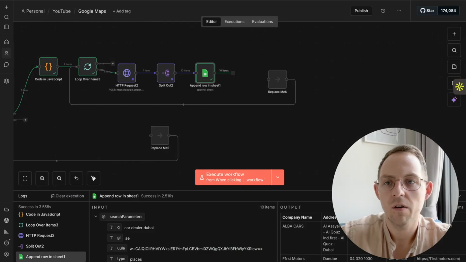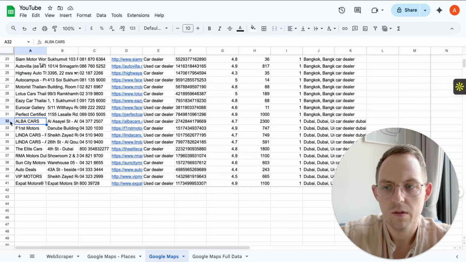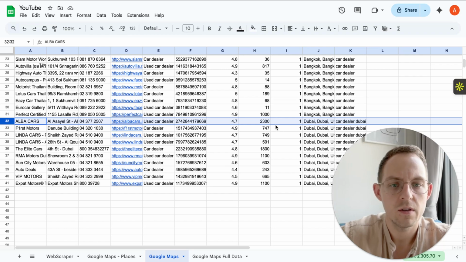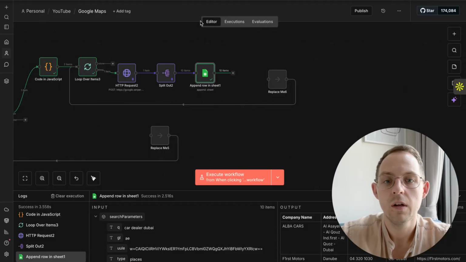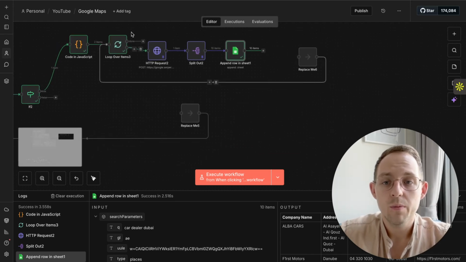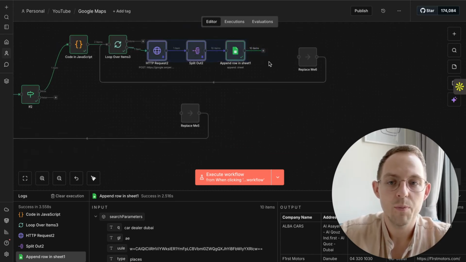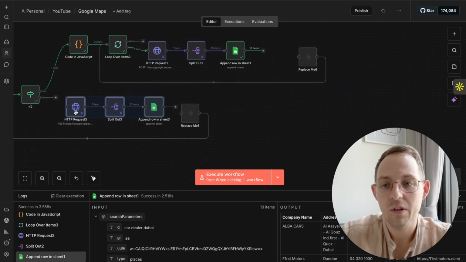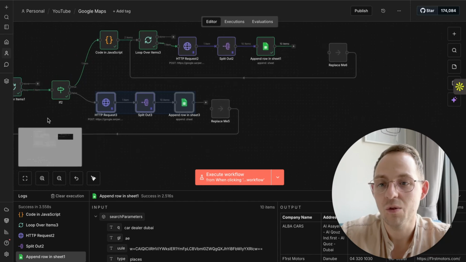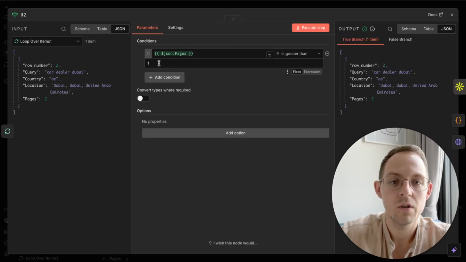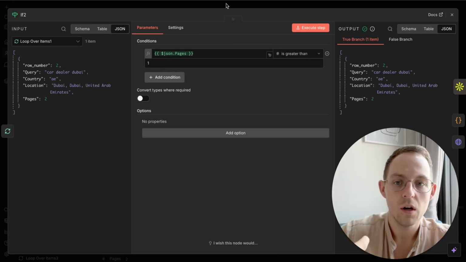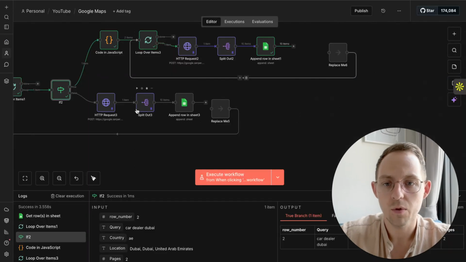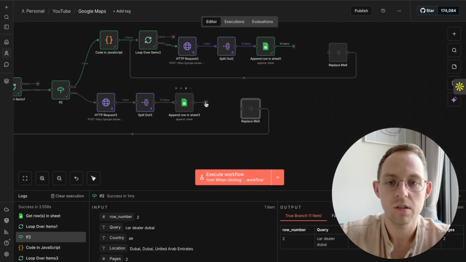Okay, Alba Cars was the first one, so it is here, Alba Cars. Yeah, and that's why we have it. 10 records, as you can see. And because this will go through all the pages we have, we just have to copy this one and put it into the false branch. Just to remind you, if we are only looking for one page, we can simply put it once and we don't need to run this entire loop.